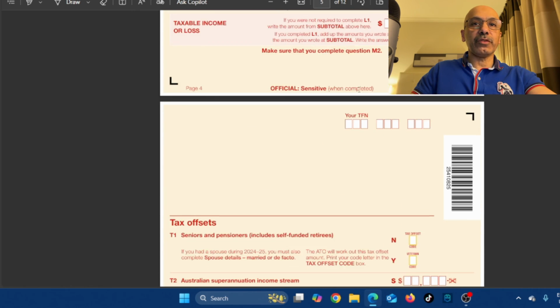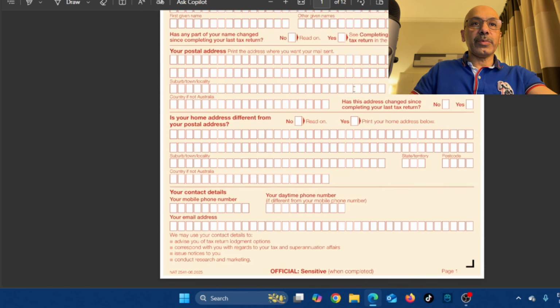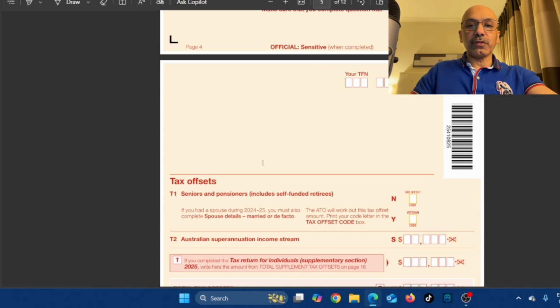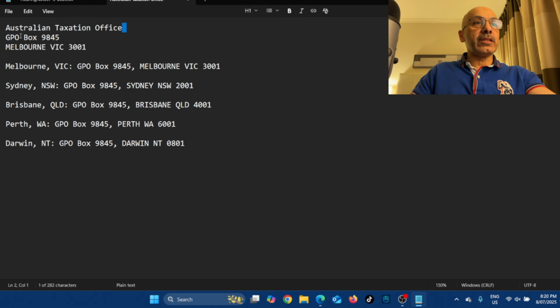There is a lot of information you need to provide on this form. Once you fill out this form, you mail it to the ATO office. These are the addresses. For Melbourne, it's Australian Taxation Office, GPO Box 9845, Melbourne, Vic 3001. And the other is this one.